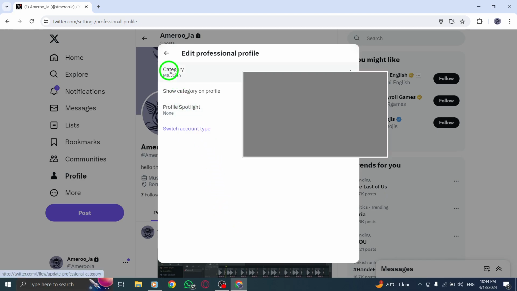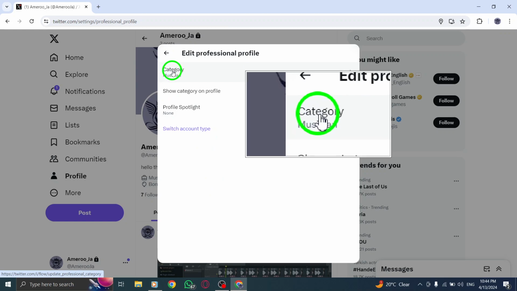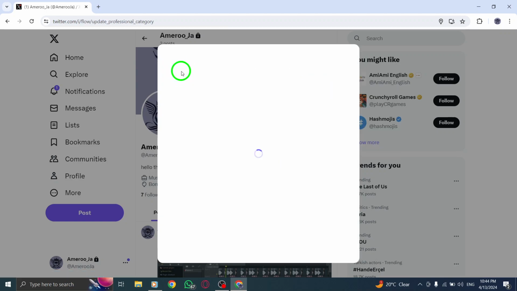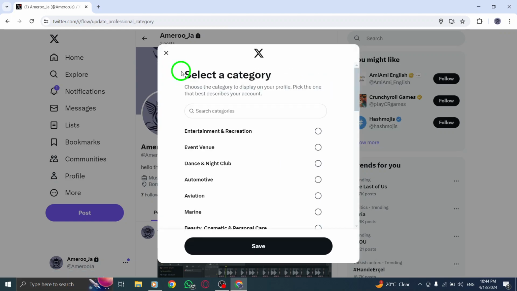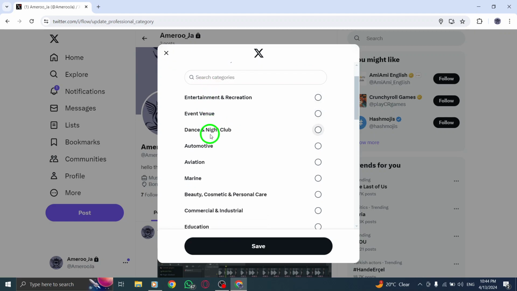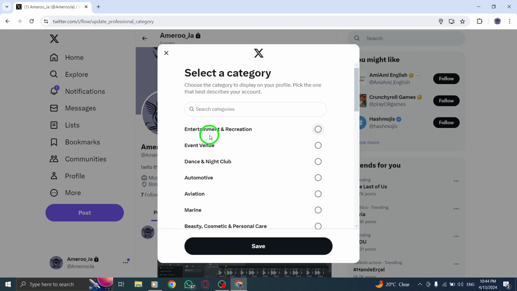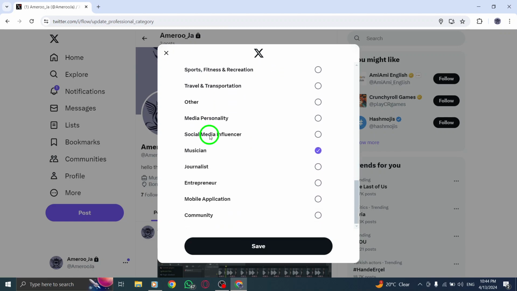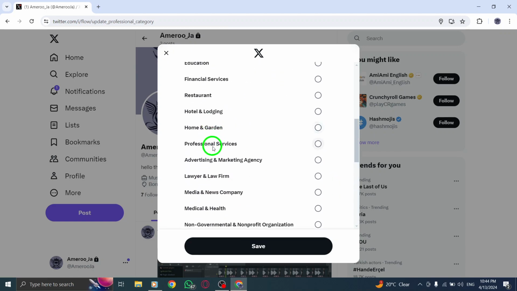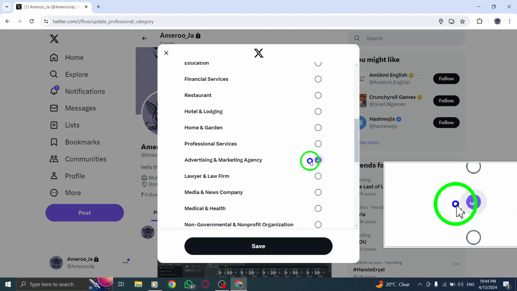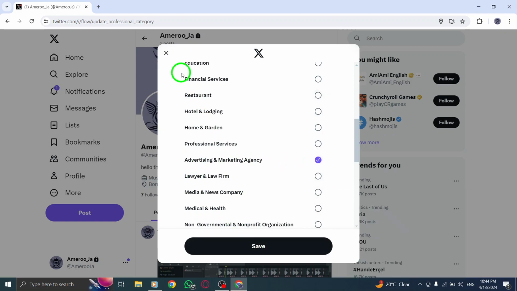Within the Professional Profile Editing section, locate and click on Category. In the category selection, search for Advertising and Marketing Agency, and choose this option to reflect your profile's focus accurately. After selecting the appropriate category, ensure to click on the Save button to confirm and apply the changes.